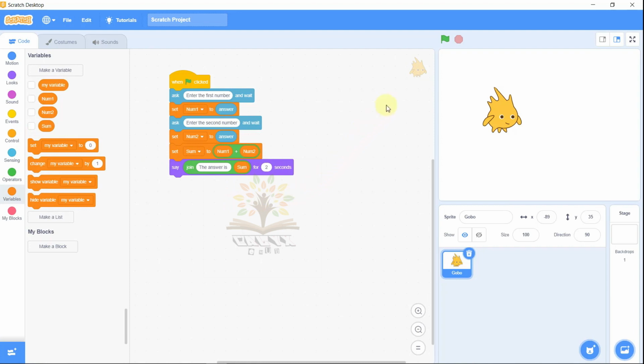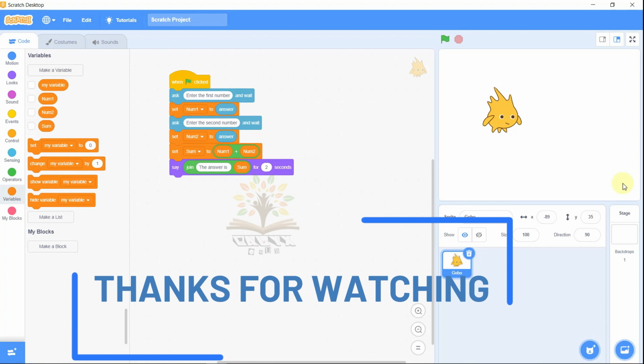Now let's run the program to see if it works correctly. We enter the first number, 25, and the second number, 5, and see that Gobo gives the answer 30, which is correct. This is our first activity in working with numbers. You can experiment on your own with the other operators.